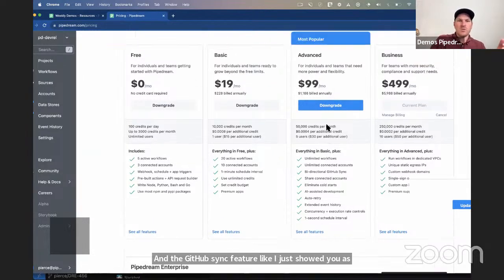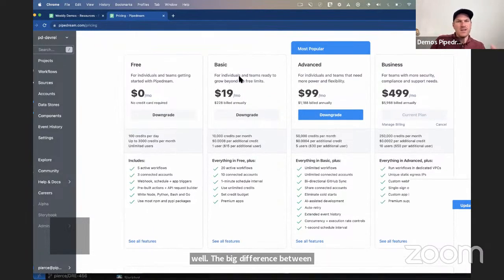The big difference between the lower tier, the basic tier, and the free tier versus the advanced is the number of workflows that you have access to. So you can only have 5 active workflows on the free account, for example, but you can have 20 on the basic tier. The same thing with connected accounts. It's limited on free and basic, whereas on advanced and business, you unlock unlimited accounts and unlimited active workflows.